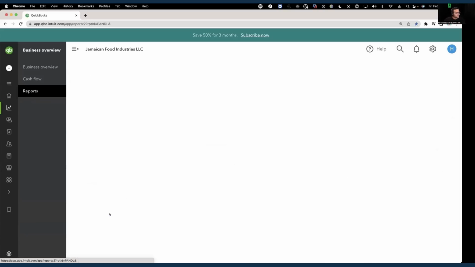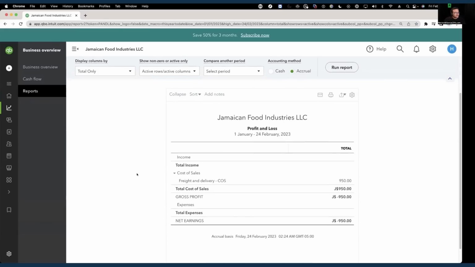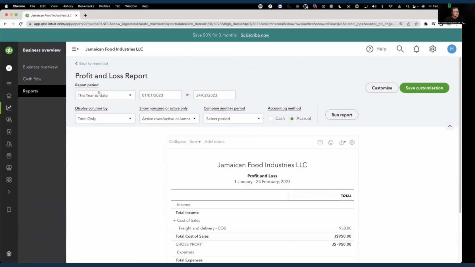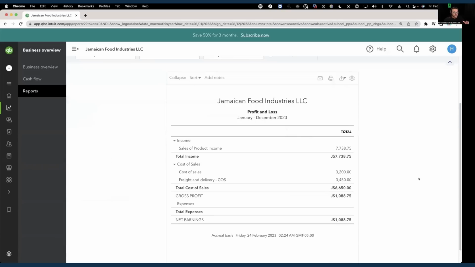So I'm going to click on profit and loss, and that's going to show me all of the sales and expenses I have made. Now I can expand the date range. So I can do, let's say, this year, and click on run report, and that's going to show me all the transactions I have created.